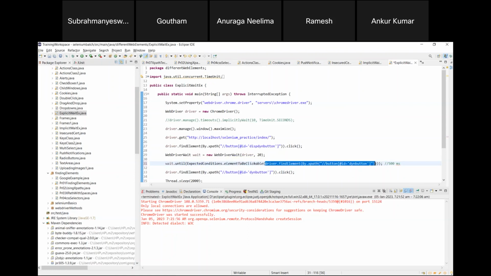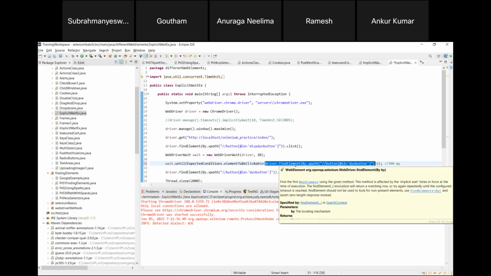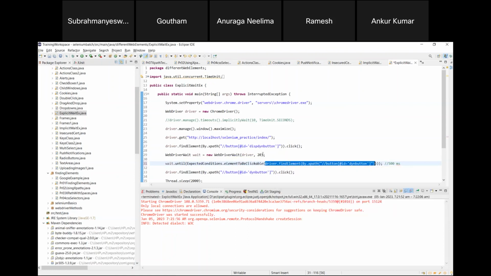So 20 seconds is the maximum time. For every 500 milliseconds, it goes and checks whether this element can be clicked. If this element can be clicked, let's say after 1 second, then after 1 second it will come out of this and it will click on this element. Okay, so this is explicit wait.